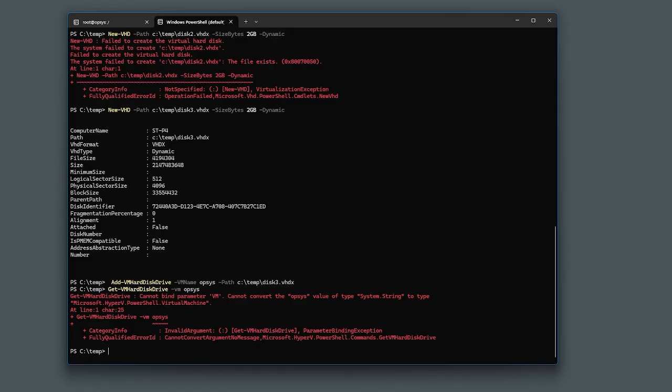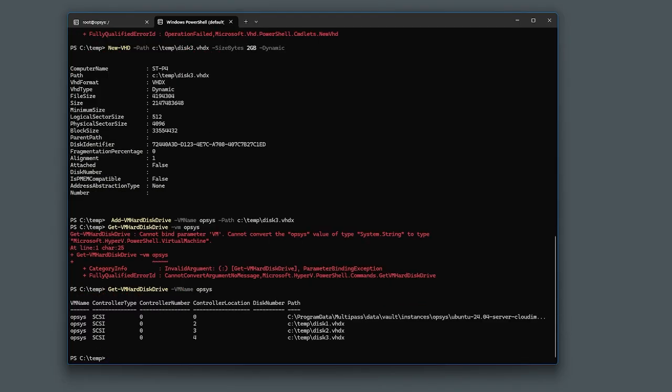Get-VMHardDiskDrive with the -VMName OPSIS. Okay, so this gives us a list of the hard drives. And remember this disk 3, this was our big disk, and I want to remove the first one and the second one.